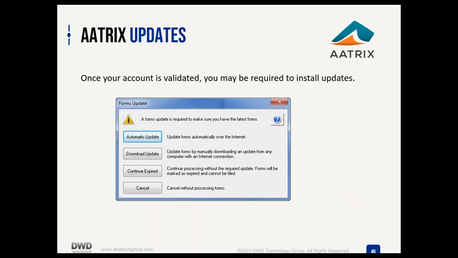Once your account gets validated, you'll get that magical prompt: auto update, download the update, continue expired, or cancel. I just always say do the automatic update. That just makes it so much easier, gives us the opportunity to be able to get the forms and get the things updated that we absolutely need. You can manually download the update and go ahead and install that manually. If you do the continue expired, you will not be able to file those forms. They'll be watermarked. And then obviously if you cancel, you just run into a whole slew of trouble.